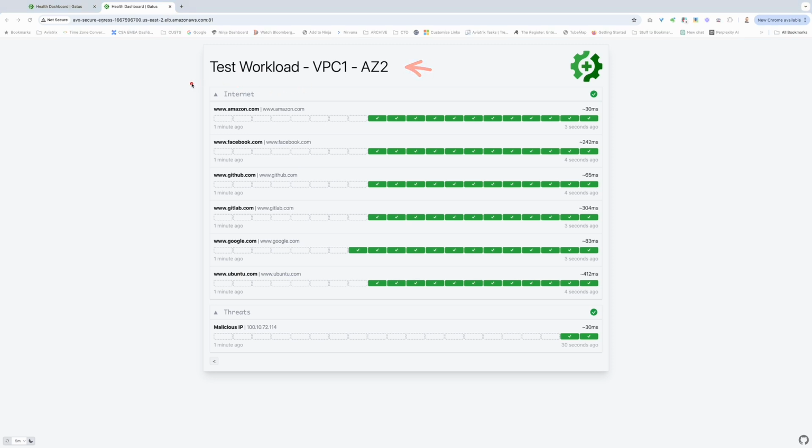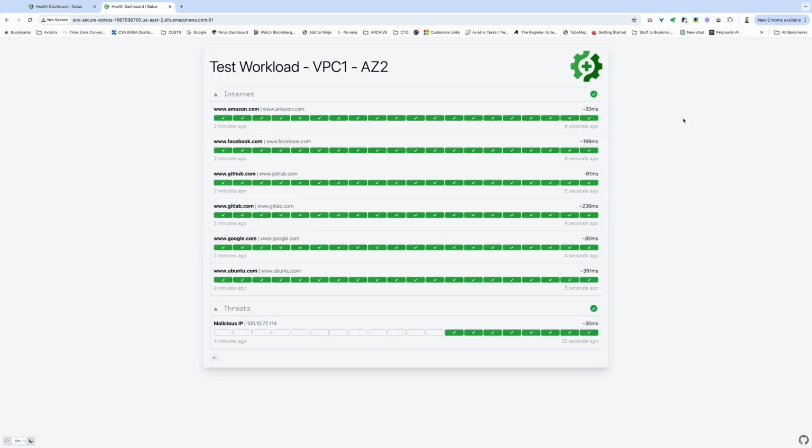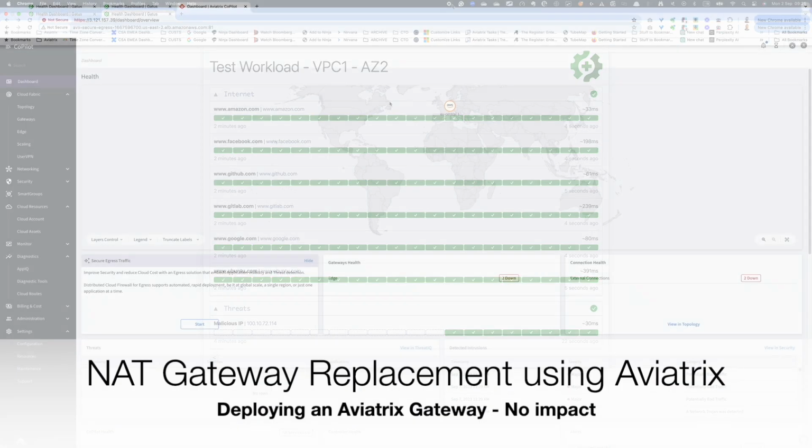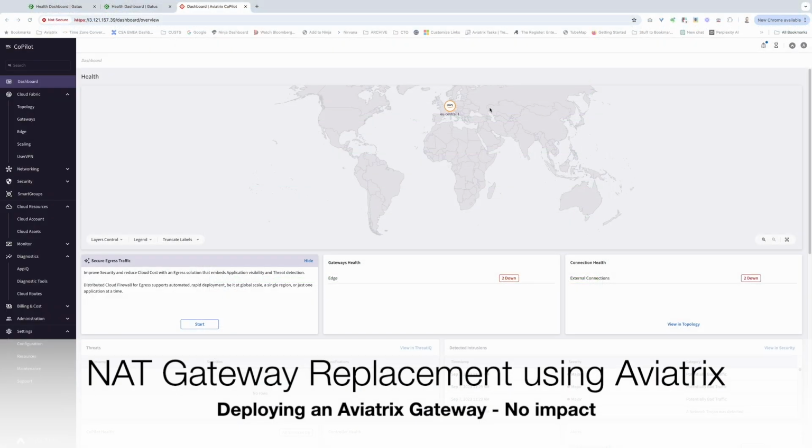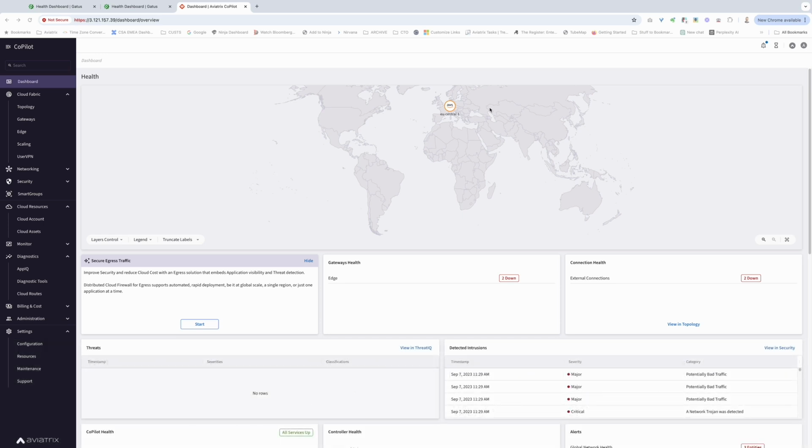Switching over here, you can see this workload is in AZ2 and running the same checks as workload 1, internet and threats. Refreshing the page here also pulls in the latest results, and you can see all services are up. Let's deploy an Aviatrix gateway in this VPC with zero impact.